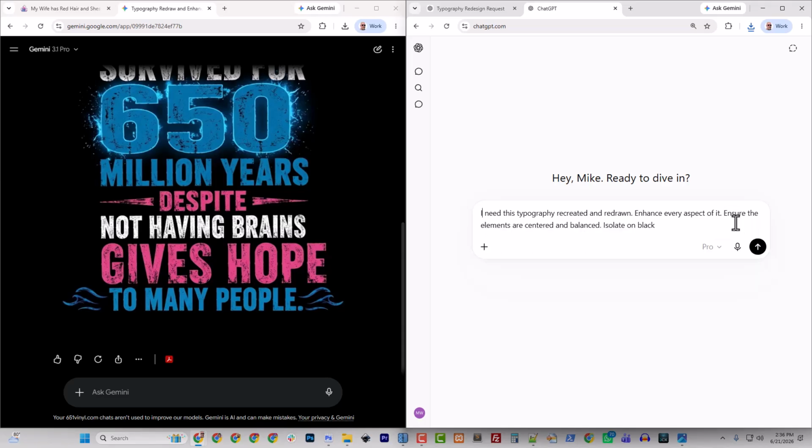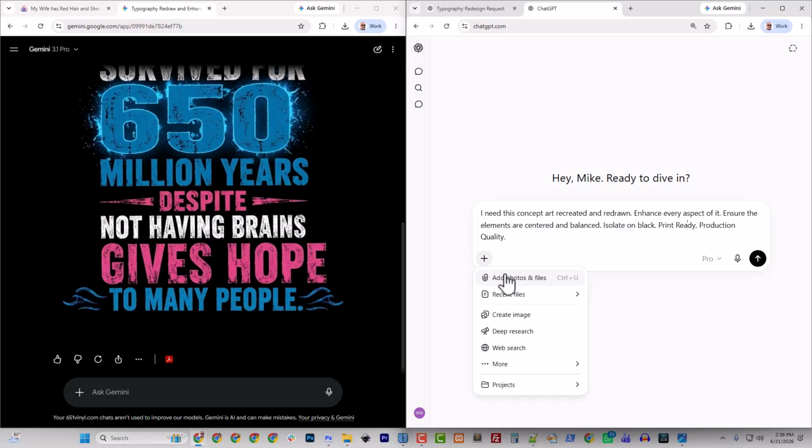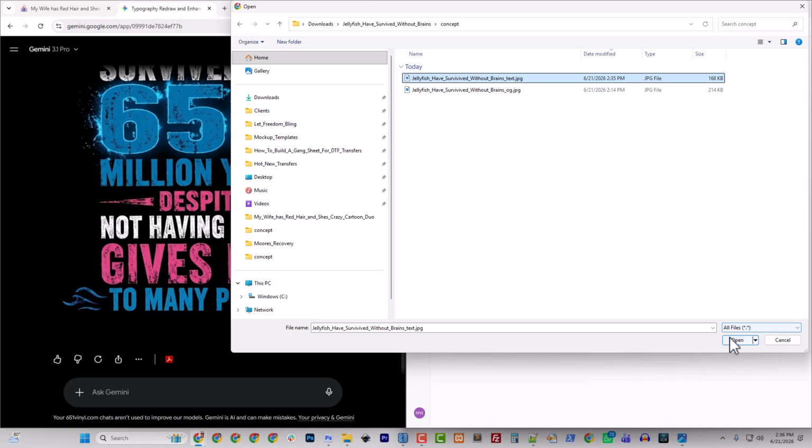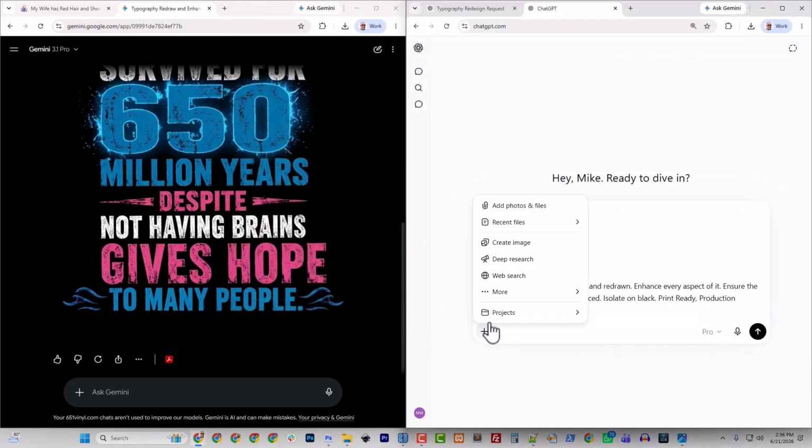I'm going to say I need this concept art. All right, isolate on black. Print ready, production quality. Perfect. And then we'll add that photo in. So we're going to go back to our concepts. So yeah, let's just do that. Open. And we'll do create image and we'll let it go.